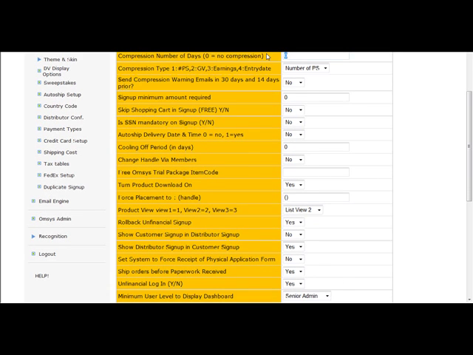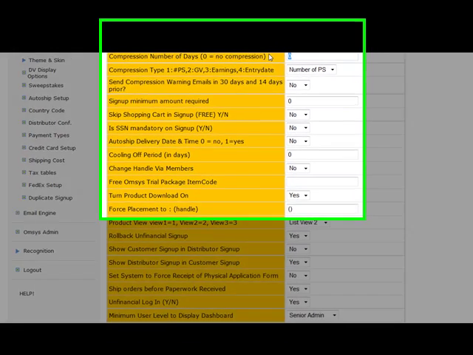Compression number of days, we should look at this. So we need to be running a compression. This is basically saying how long does it have to be that they don't purchase before you actually take them out of the matrix so they're not making a mess for someone else? We recommend typically 60 to 90 days.